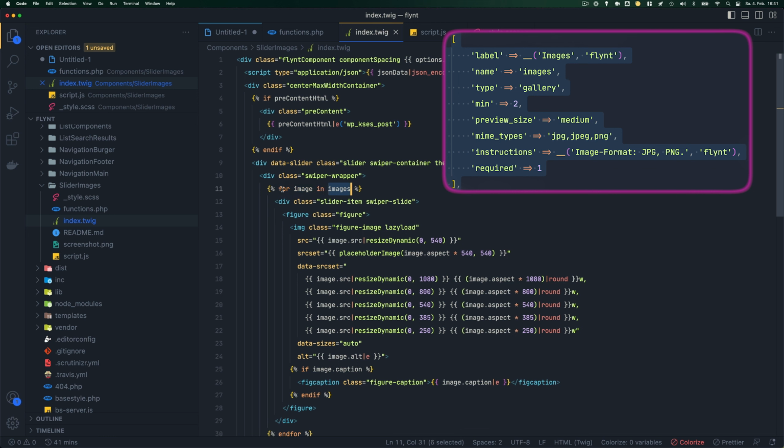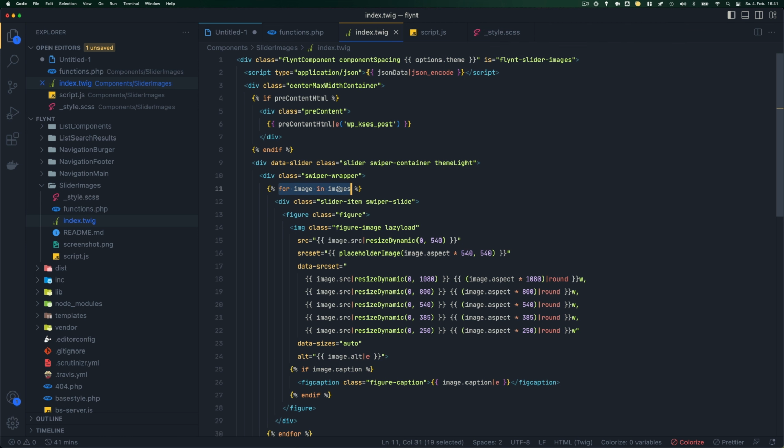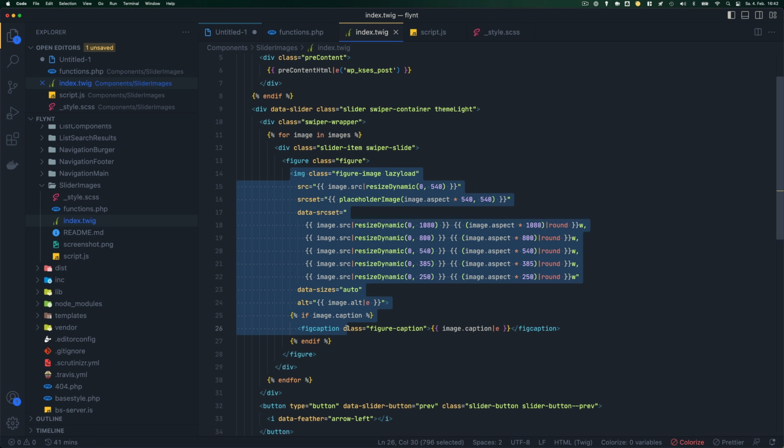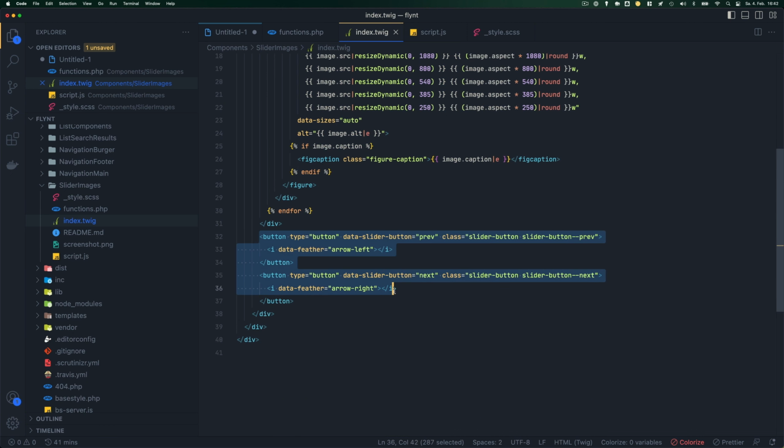We're using the loop function of Twig to loop over all the images in that field. Technically, the images field returns an array, so we're looping over all array items. We then output an image tag for each of our images. Further below, we're adding some next and previous buttons to control our slider. Of course, so far, our slider component wouldn't really do anything but output a list of images, since we didn't add any JavaScript or CSS.